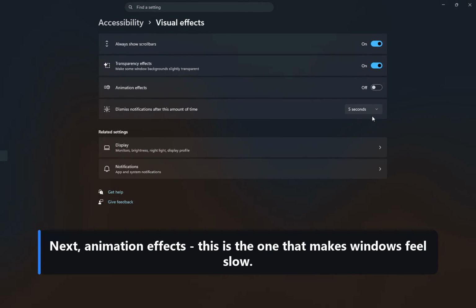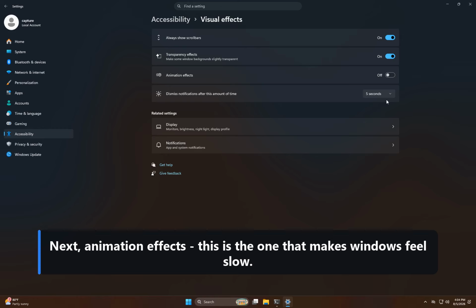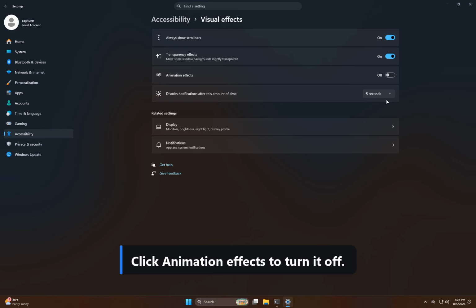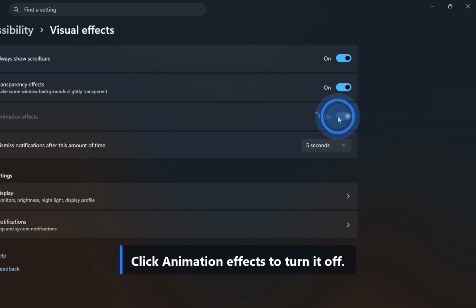Next, animation effects. This is the one that makes Windows feel slow. Click animation effects to turn it off.